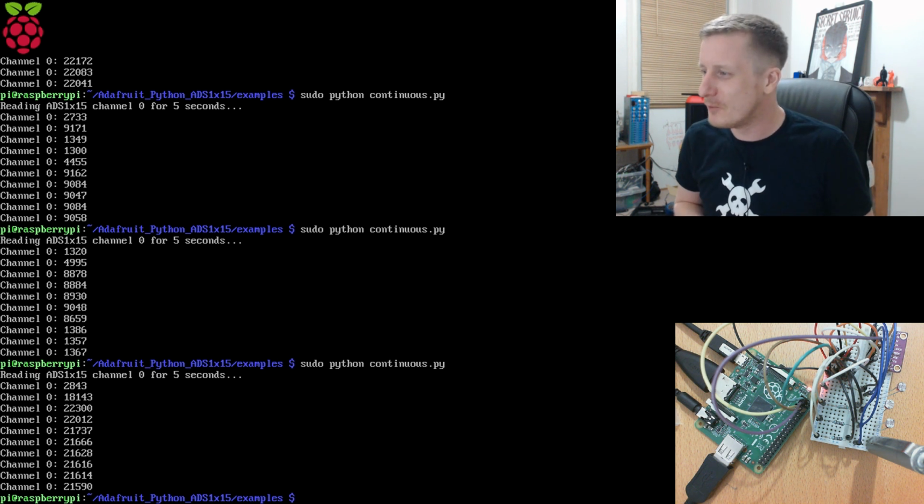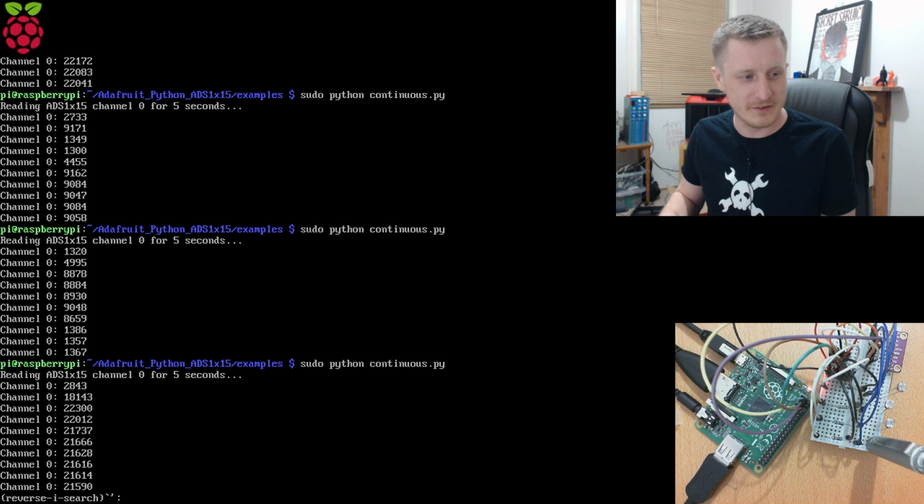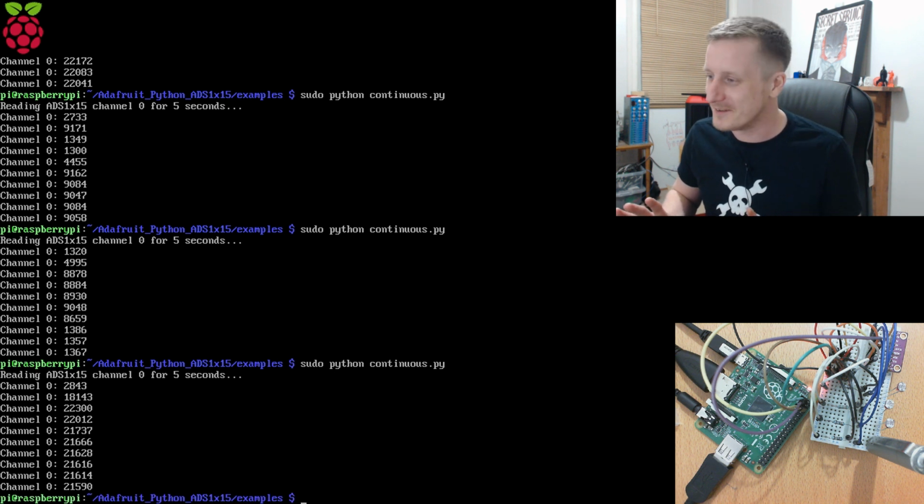Control R is more magic. It's reverse search in history. What do you mean Control R? What does that do? If I press that now, will that do something bad? Shall I do it? Okay, Control R. What is that? Okay, I'm going to press escape. I don't know what that is.